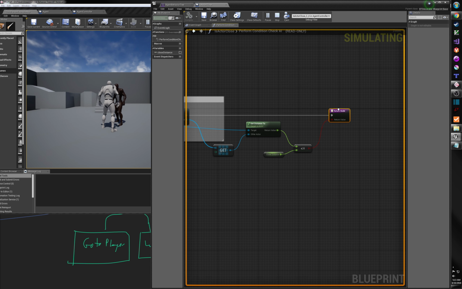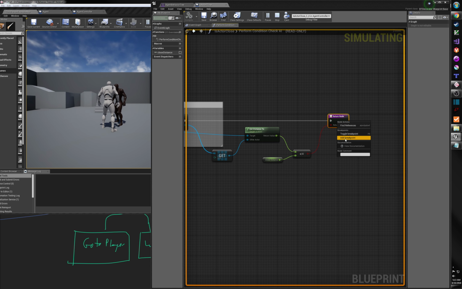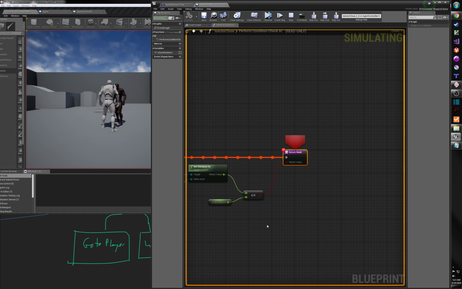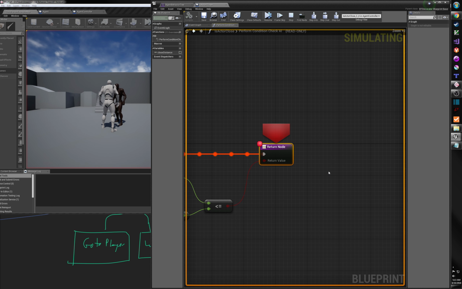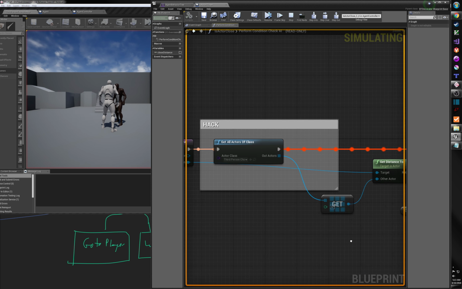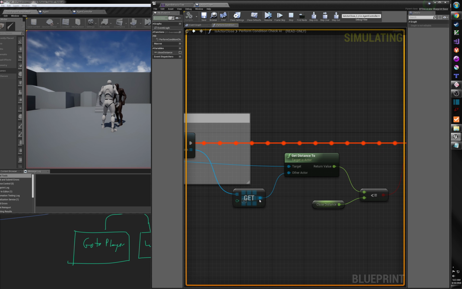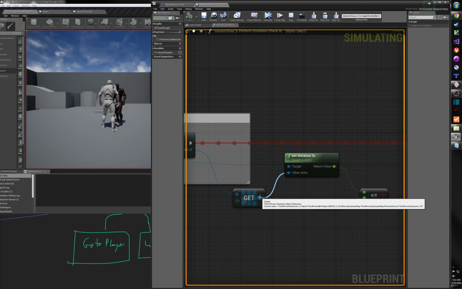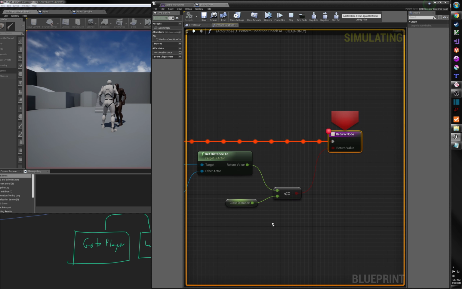If I go here and I right click, there's an add breakpoint. And what this is going to do is, once this node gets hit, it's going to stop everything, which is really cool. Because now I can hover over things and be like, what's going on? Like, what actor did I get? And if I hover over this, there he is. That's the actor I got, specifically.